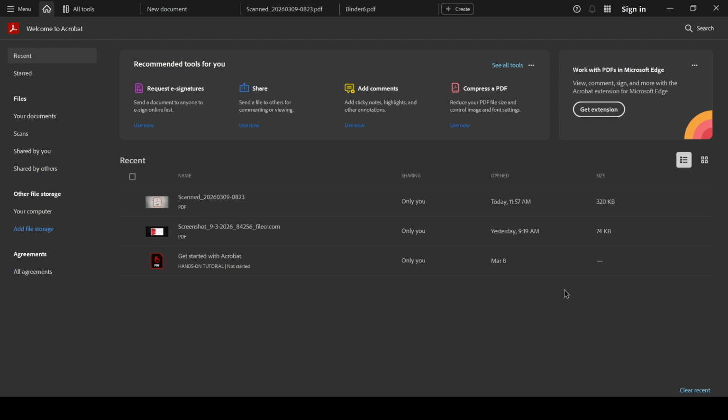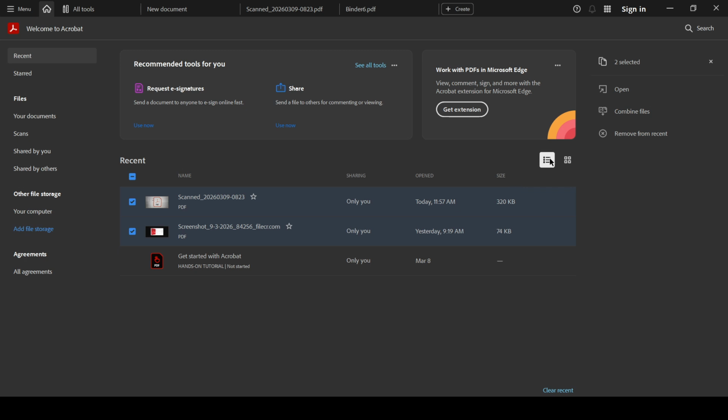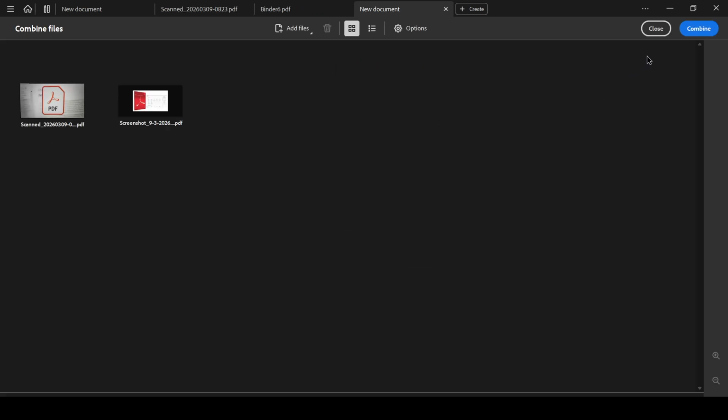Next, gather the PDFs you want to present. If your slides or handouts are split across several files, you can merge them first. Look for the Combine Files option in the toolbar or the Tools panel. Click it, then add the PDFs you want. You can drag and drop them directly into the window, and you'll see a visual layout of each file.